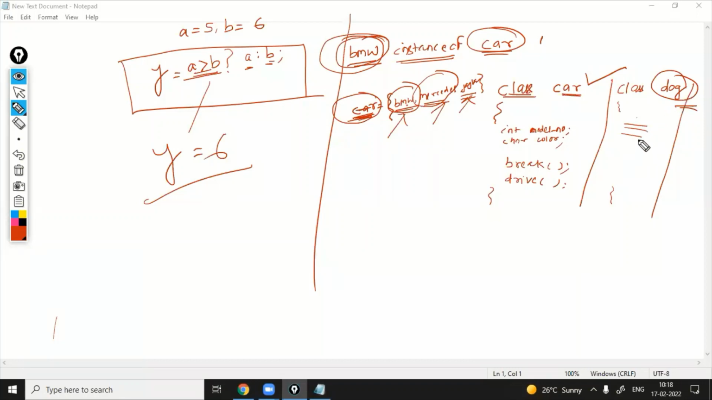A dog has 4 legs. If I put leg, the answer will be 4. If I use the Human class, the leg value will be 2. So like this, you have to create different classes. And how to create objects? You can create many classes, but remember, you have to declare the object through the main class.